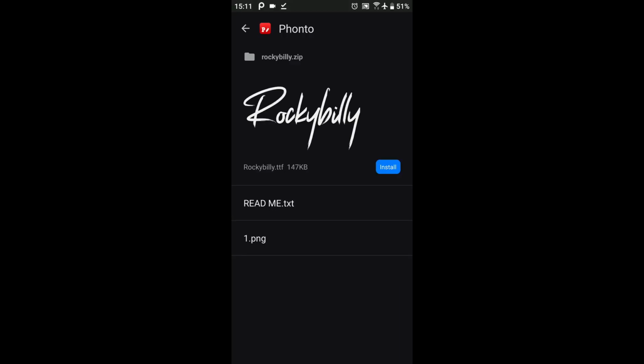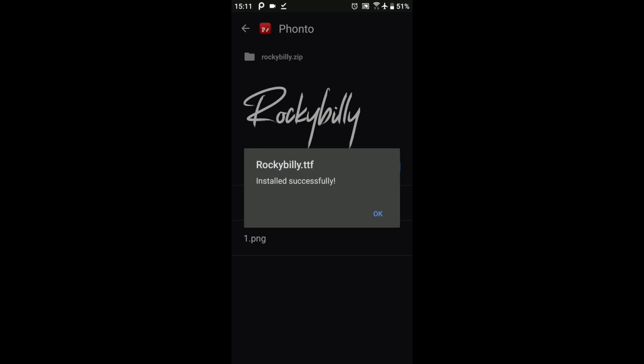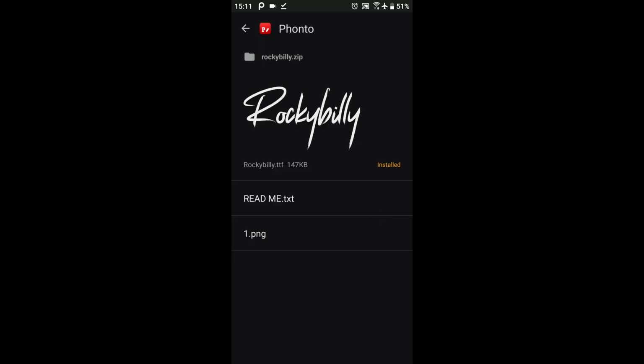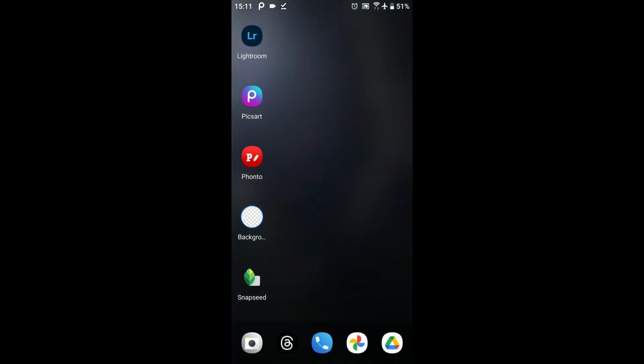And in this, you can see there is an install option in blue. Just click on to install option and it will automatically install the font. You can see installed successfully. And let's click on to OK. Now that our font is installed, you can see it is installed. So now what I will do, I will minimize this once again and we will open Phonto.